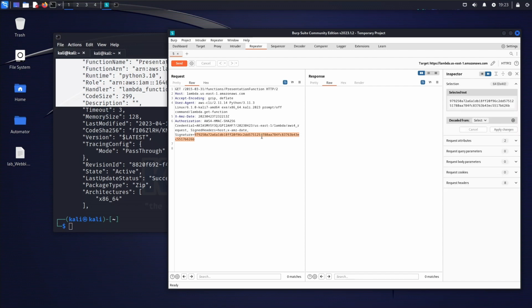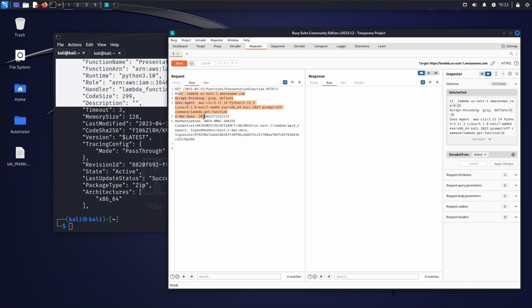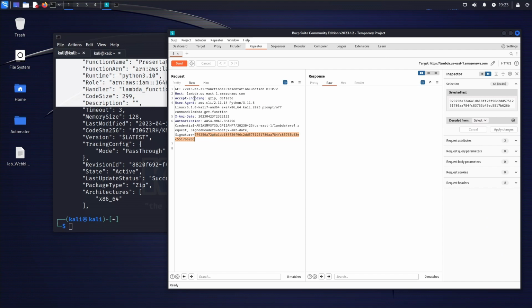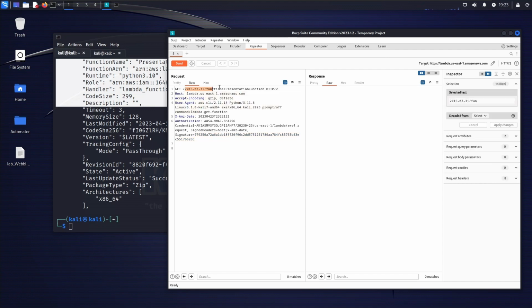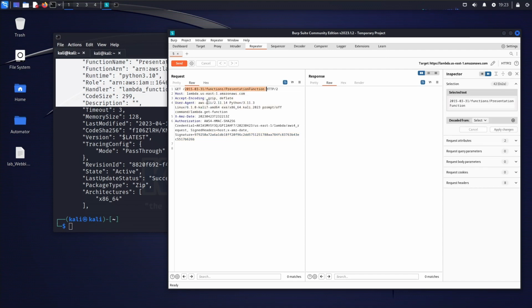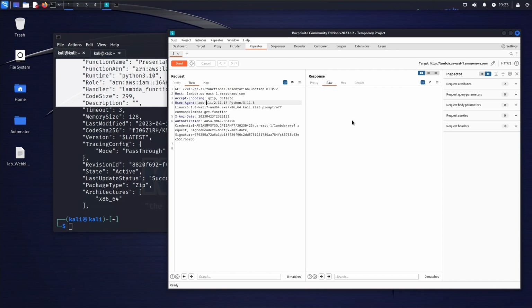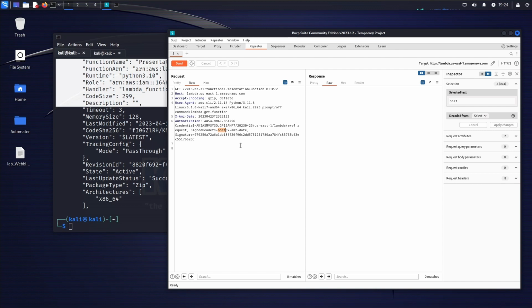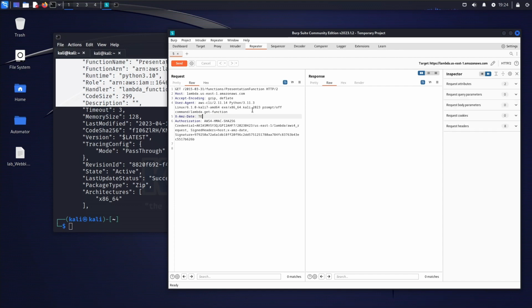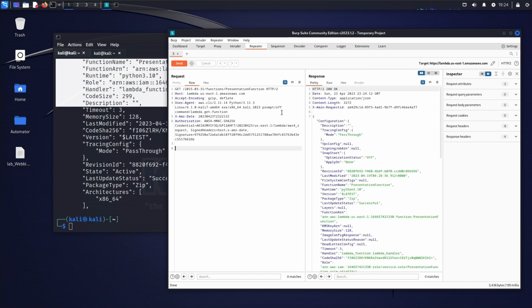Because this signature includes some of these signed headers, and usually part of the URL, if I try to change any of this and send it, then I'm going to get a bad response. For example, it's signing the host header, or maybe it's signing X-Amz-Date. If I send this request as of now, it'll work.